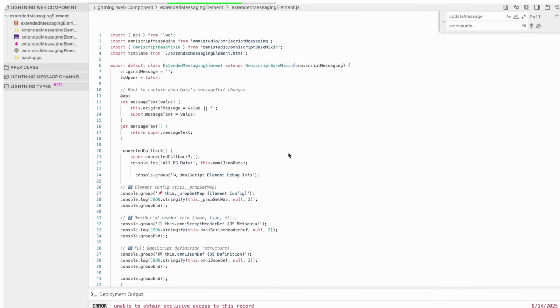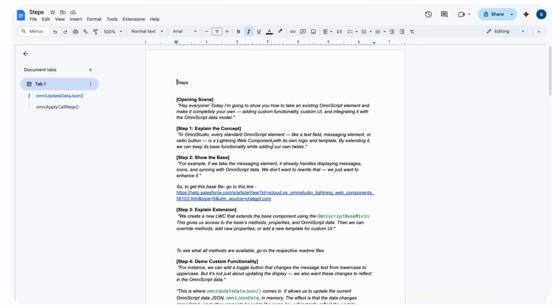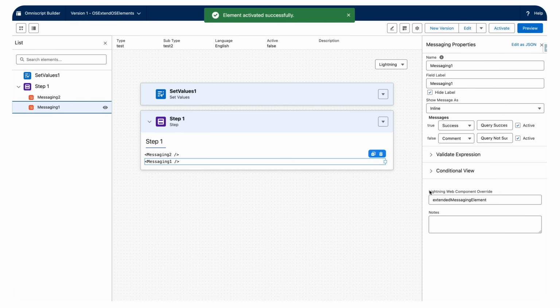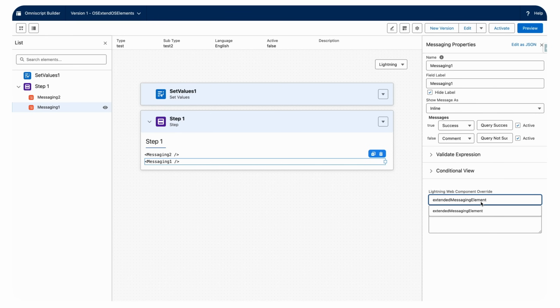Now one more thing that you have to do is go to your OmniScript, and I have already added another messaging element here. If you make it visible, here you can see in the Lightning Web Component override place, I have given the name of my custom LWC.